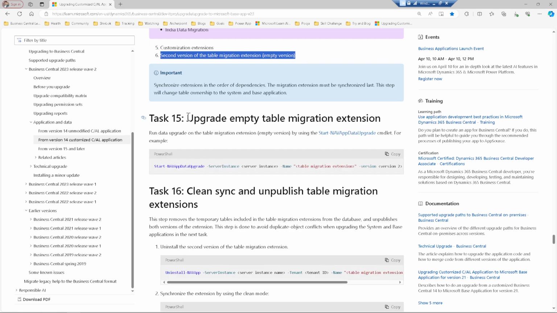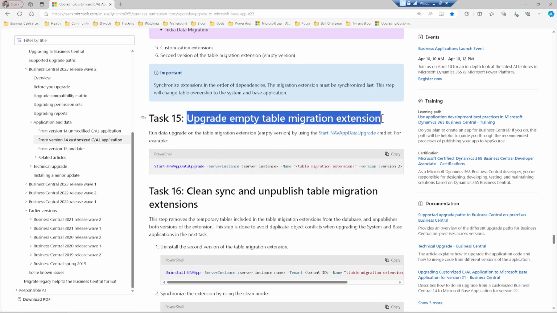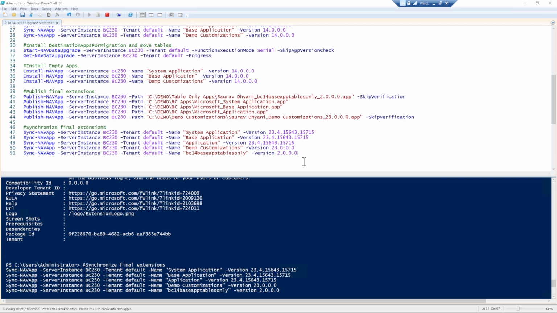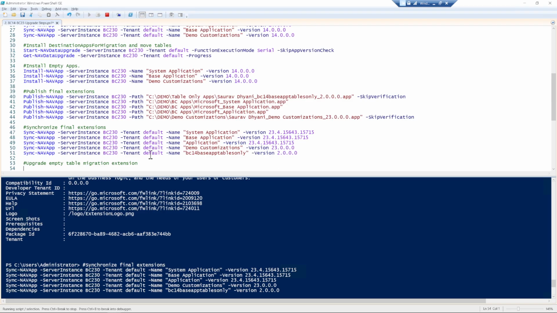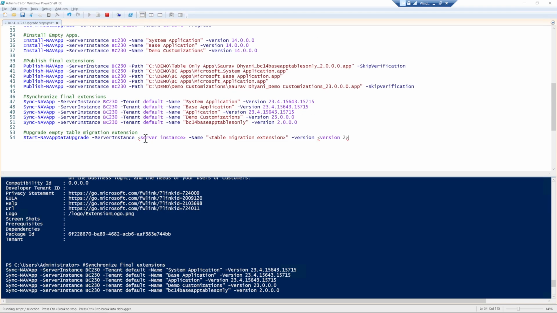Then it says upgrade the empty table migration extension, because once you upgrade it, it will trigger the migration.json and then will move the data into the right set of tables. Okay. So here, and my sync for the last one will take time because it's where the migration.json is. We'll check for the validity of those tables which are part of it into some other extension.